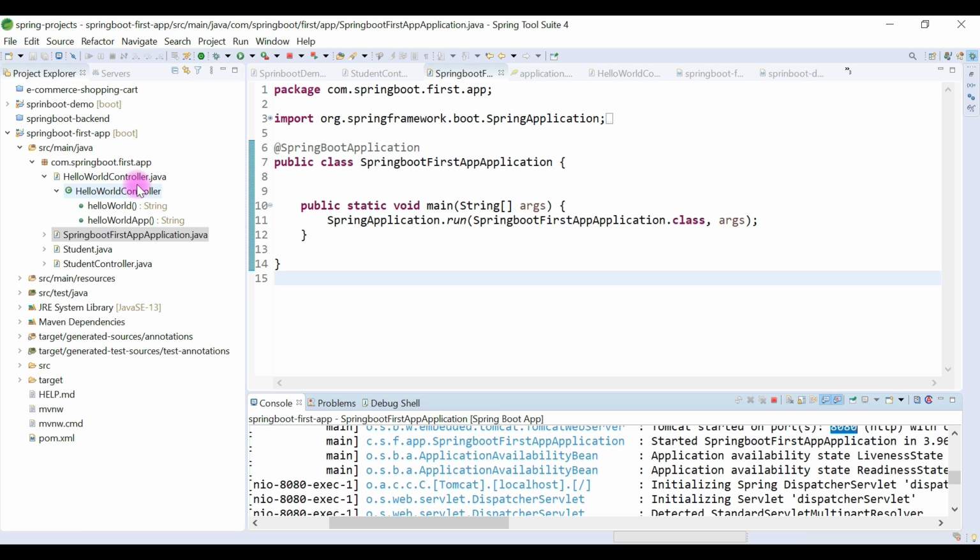The server can be other servers. Right now we are using the embedded Tomcat server, but if you are using Jetty or Undertow, the same process will apply for these servers as well. Whenever we make changes in our project, the Spring Boot DevTools dependency will automatically restart the underlying server. The server can be Tomcat, Jetty, or Undertow.